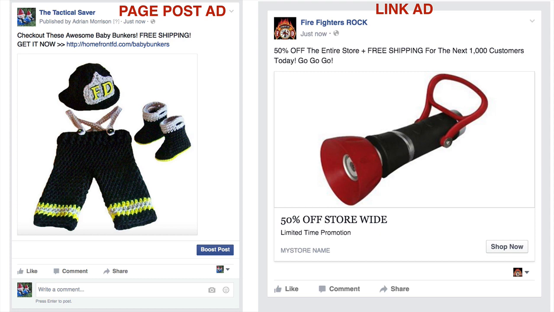On the right-hand side, we've got our link ads. And you can see you still can write at the top, but you notice there is no blue link in there. Why? Because it's not necessary. If you click anywhere on this ad, where the image is and it says 50% off and all that, you're going to leave Facebook and instantly go to the site that you're advertising. And of course, this looks more like an actual advertisement.